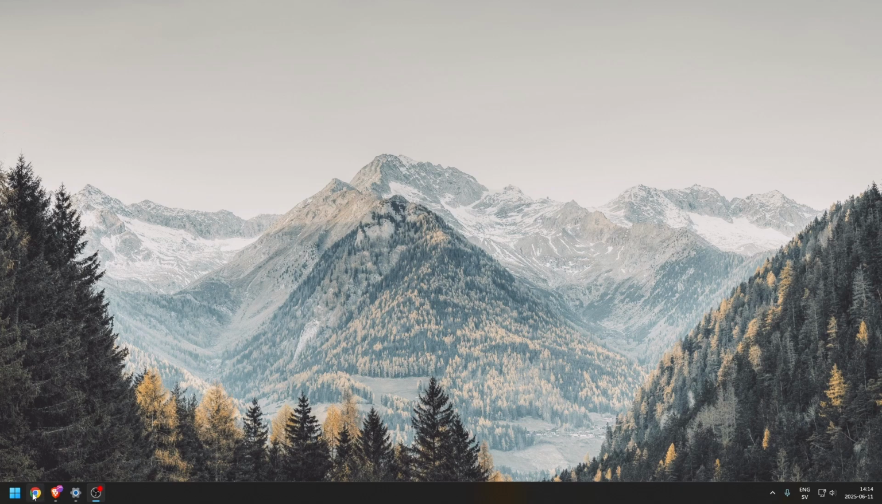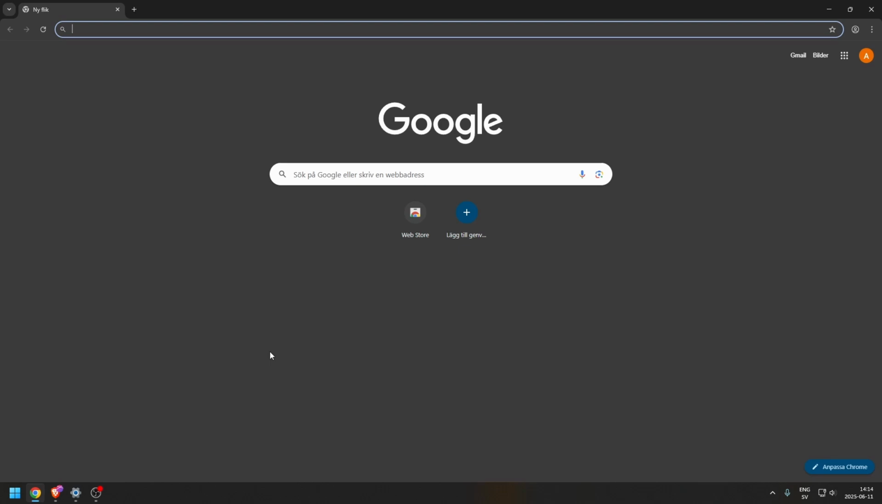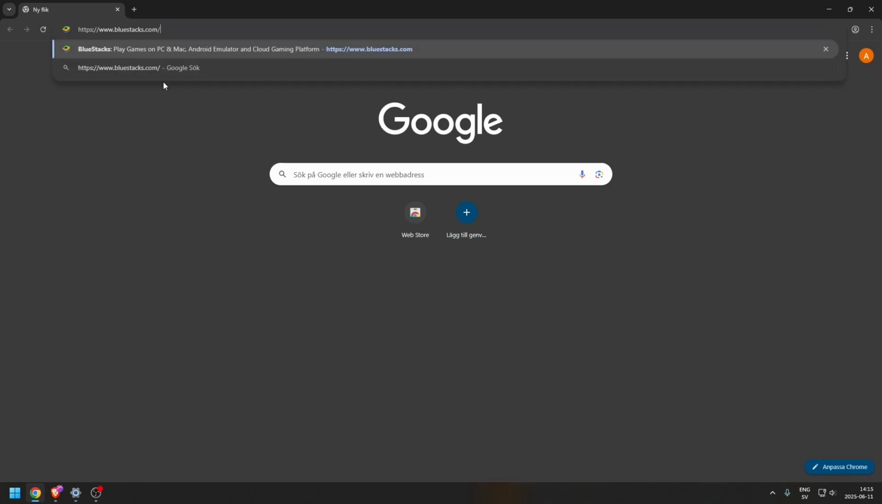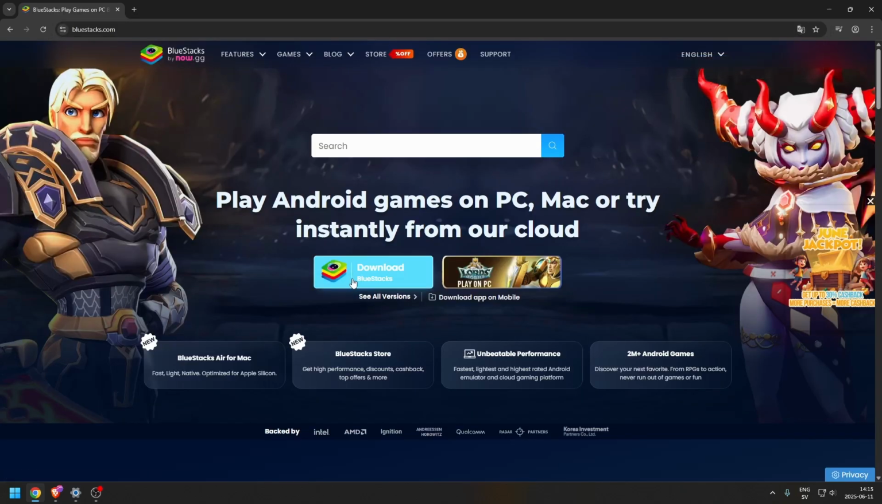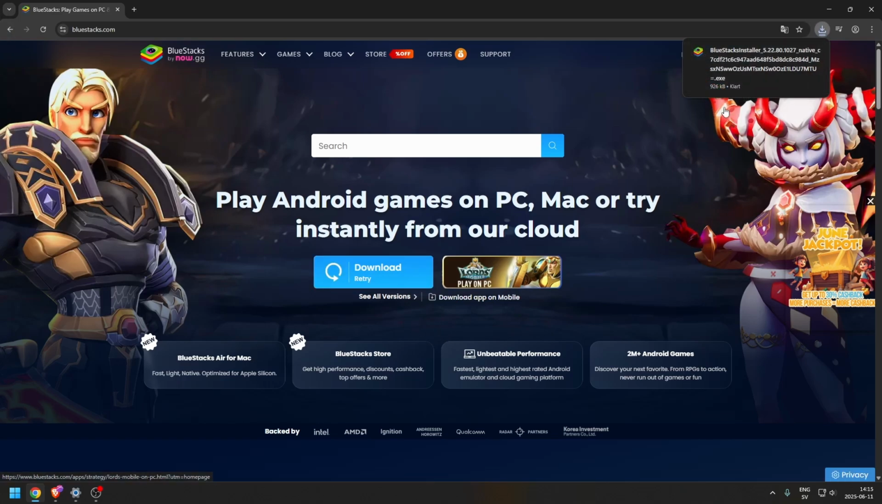So to get started, open your preferred web browser. For me it's Google Chrome, but any other browser should work just fine as well. And head over to bluestacks.com. It will be linked in the video description. Here you will see a download button. So click on that. It will download the BlueStacks installer for Windows.